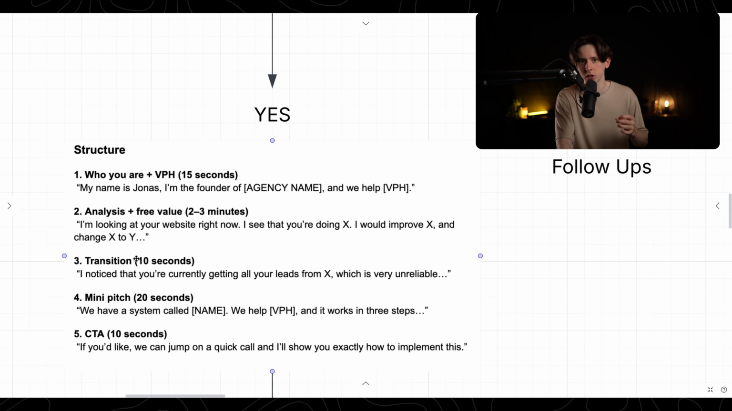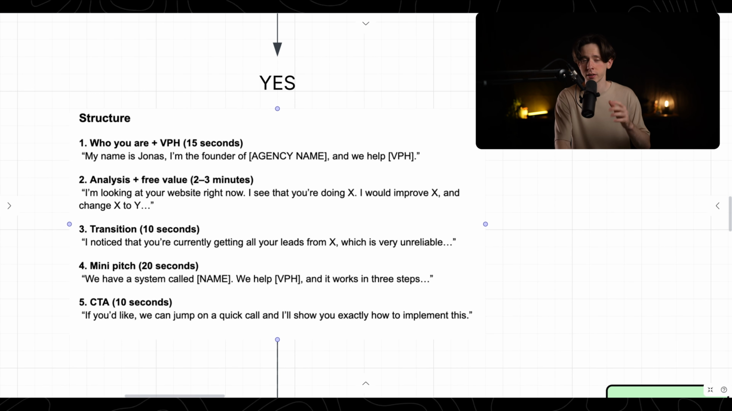Afterwards, we want to do a transition. It takes roughly 10 seconds, where we say, hey, I've noticed that currently you get all your leads from X, which is really unreliable. So we want to find something that we can use to transition into our pitch. After we did this, we then do the mini pitch. So we tell them, we have a system called Offer Name where we help niche achieve certain results. It works in 3 steps, 1 to 3. We just do a really quick pitch.